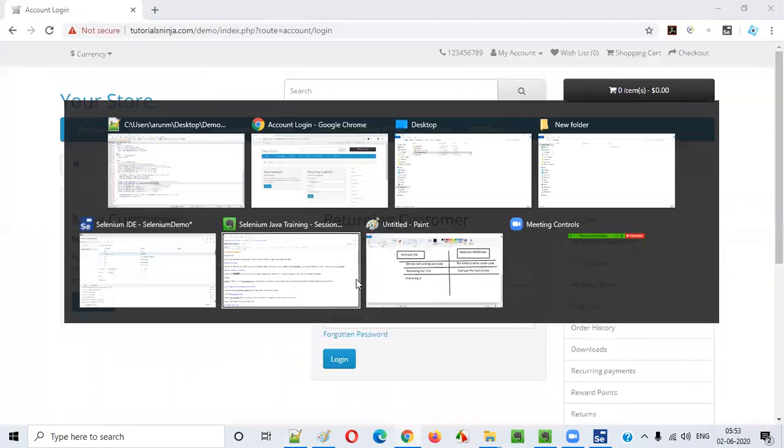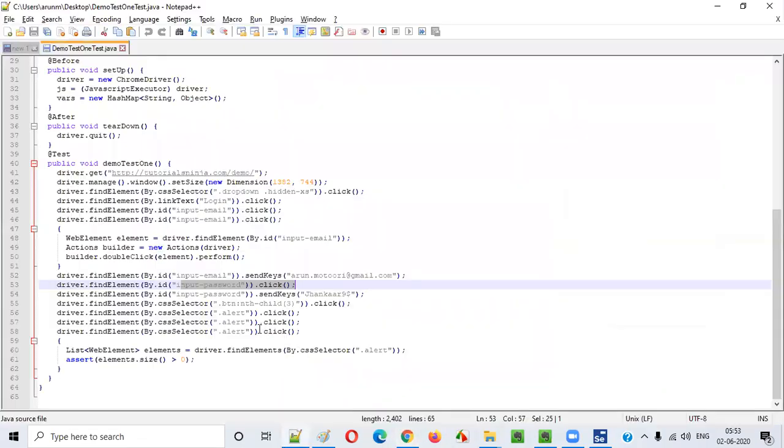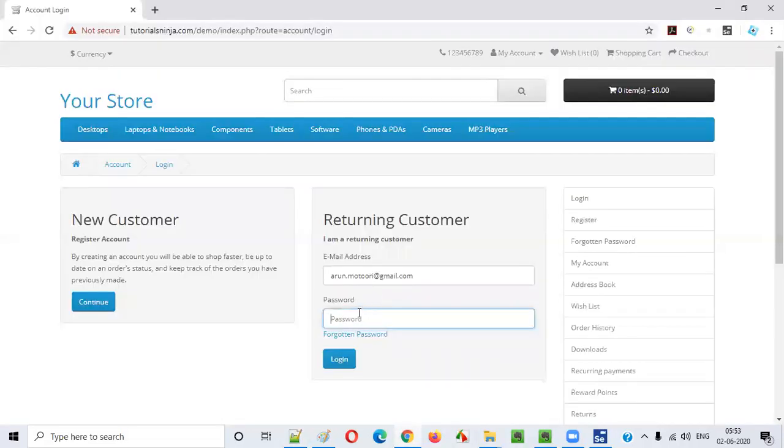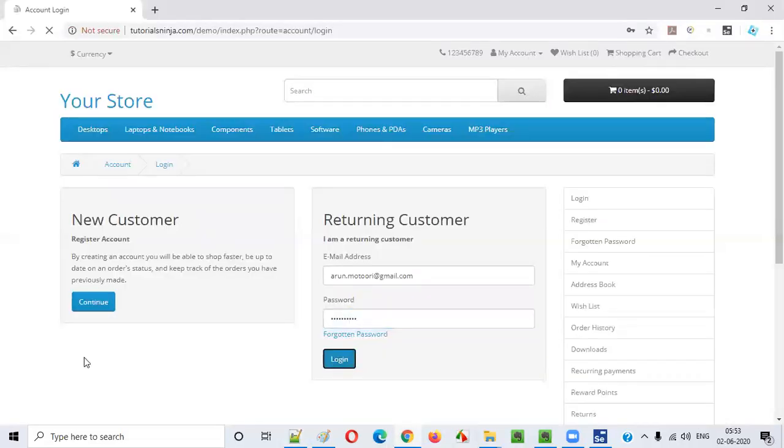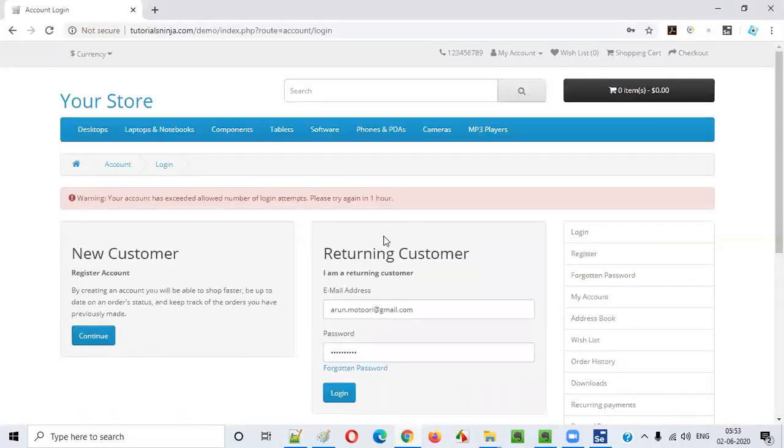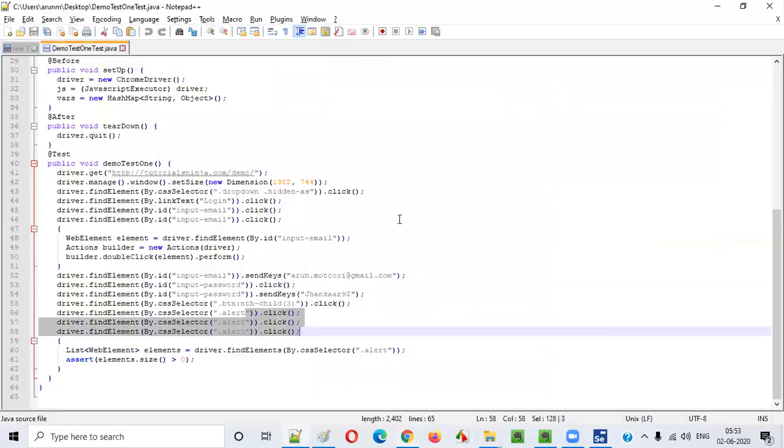Then again it will click on the password. Then it is going to enter this particular password, okay, into this password field. And finally, it's going to click on the login. Okay, like this. So then finally it has to verify this message.